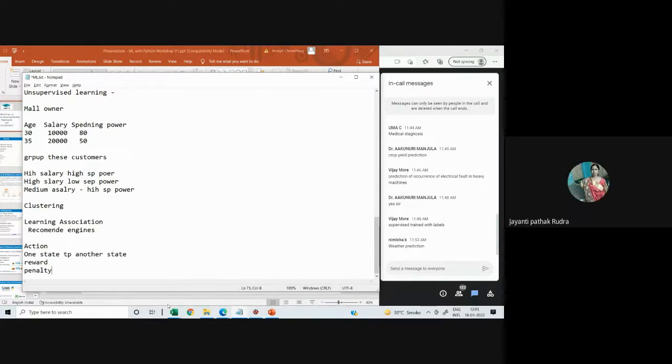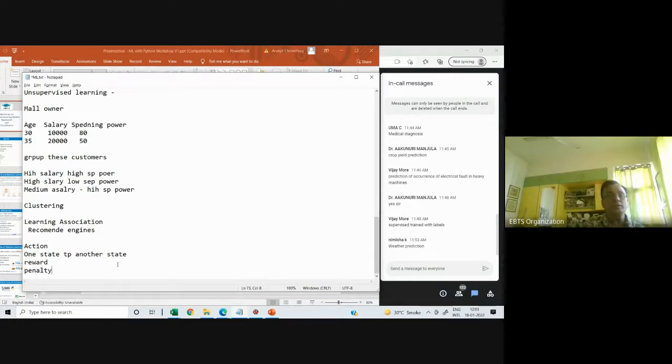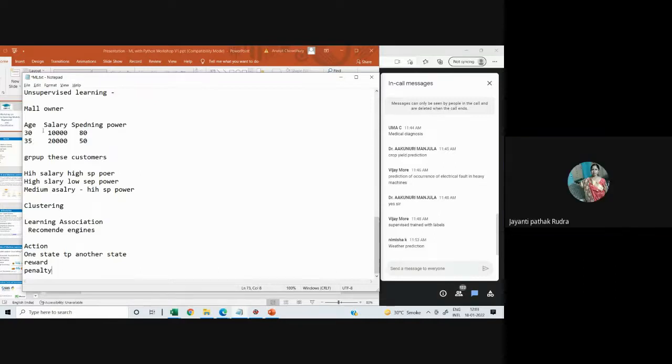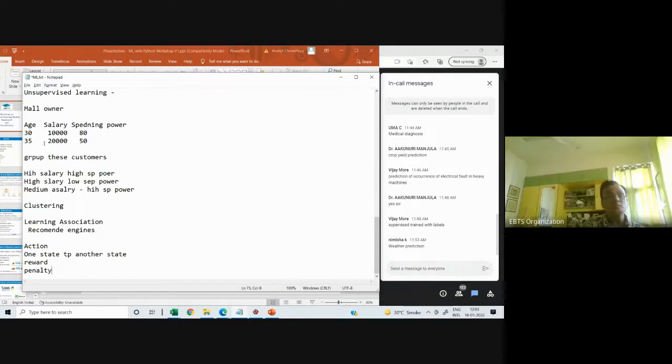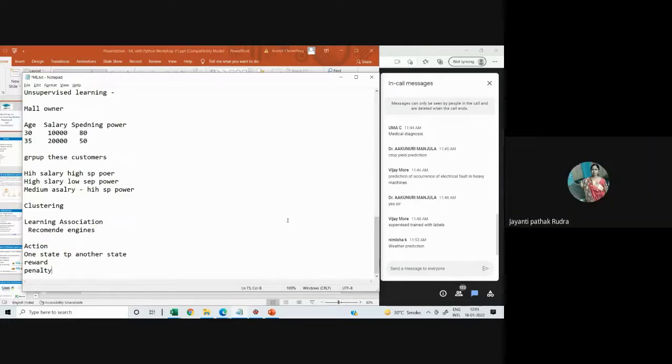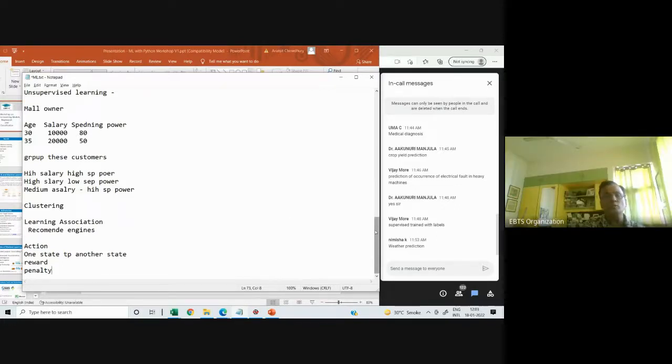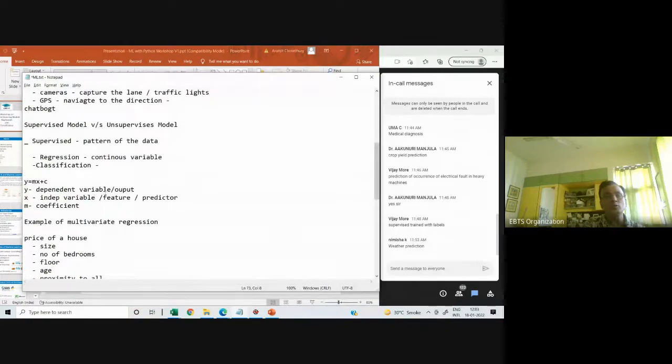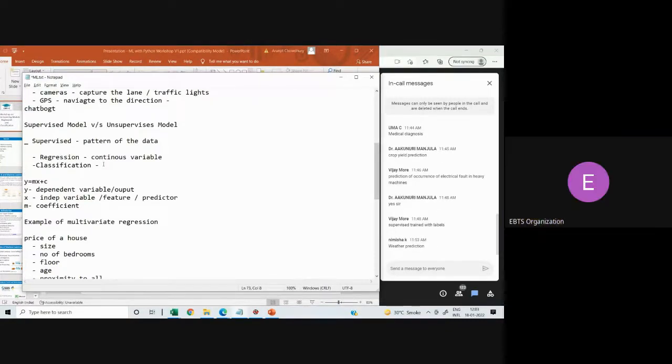An example of supervised and unsupervised, sir. Unsupervised, I gave you this example of the mall owner. And when I talked about supervised, I told you in supervised you have regression and classification. I gave you an example of regression, where you have a multivariate regression. And in classification, I gave you an example where you have a discrete set of variables. For example, multiple features can decide whether a person is having cancer or not having cancer. So that's an example of a classification.